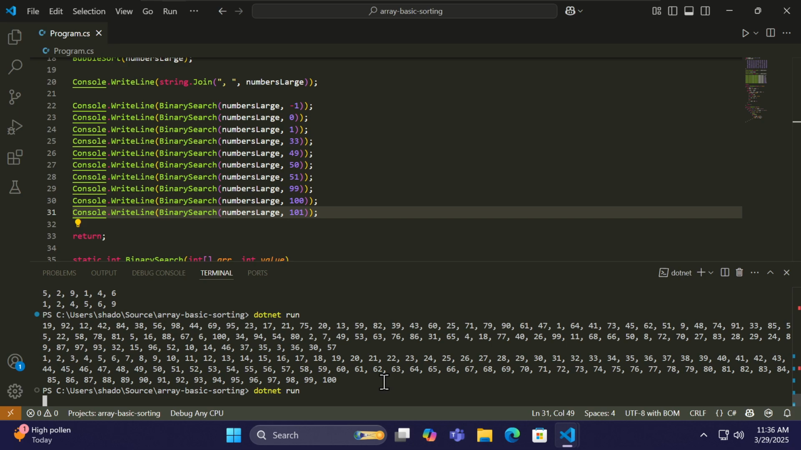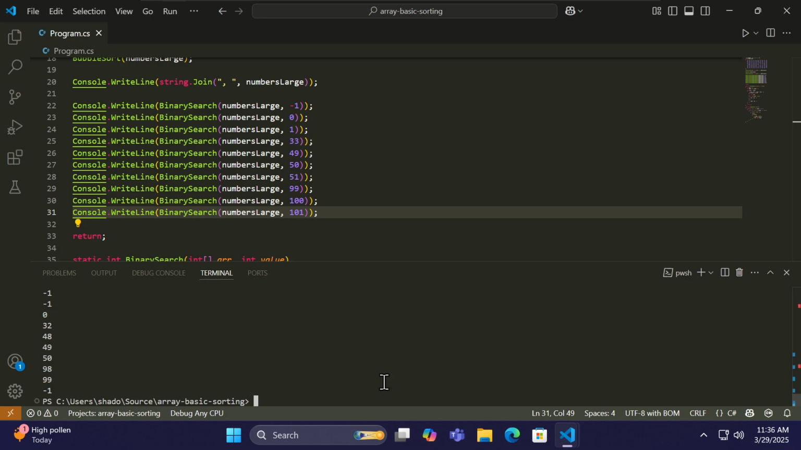Here, where we made a mistake. Couldn't find 1, couldn't find 0, or -1, 0. Everything else is shifted down 1 until we get the 101, which was also not found. Yeah, so I'm pretty sure that worked as we expected. That's a binary search.